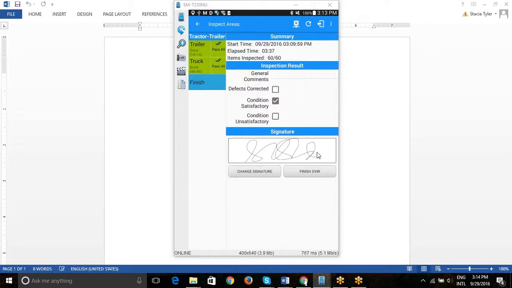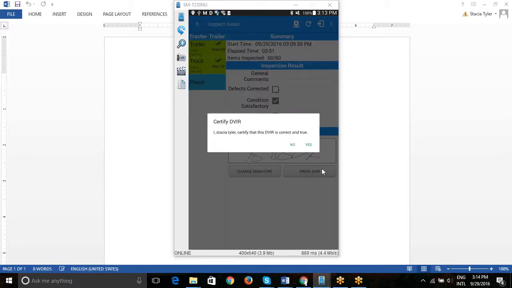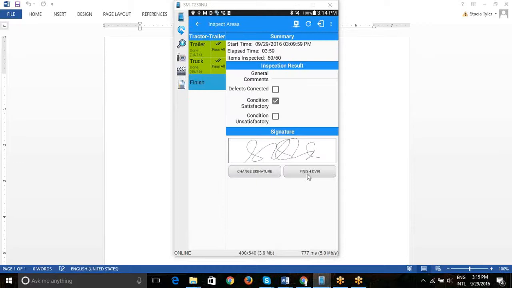One thing is the signature automatically populates. There is a location in the app that you can create your signature, and everywhere that needs to be signed, this will automatically populate for you so you don't have to sign every time. It asks if I certify that this DVIR is correct and true, and I say yes, I certify it. It generates a PDF that you can later email out.